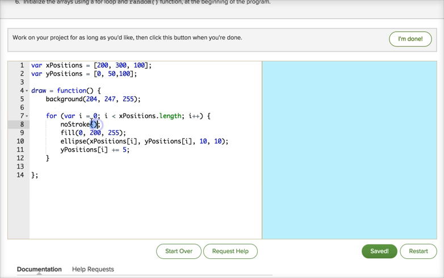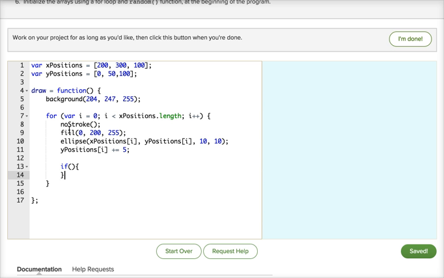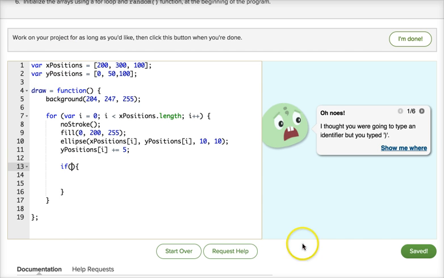So to do that, in this for loop here, where we're saying for variable i, as this loops, increase i. Well, in here, let's go ahead and add an if statement. If this, do this. So let's figure out what we need. In this case, we want to stop it once it passes the bottom here. That's the y-axis, when the y-axis is at 400.